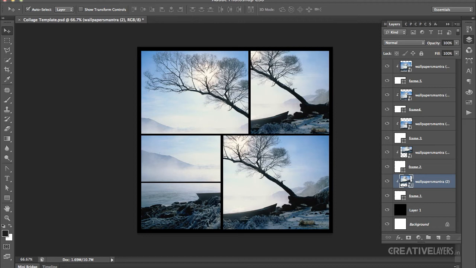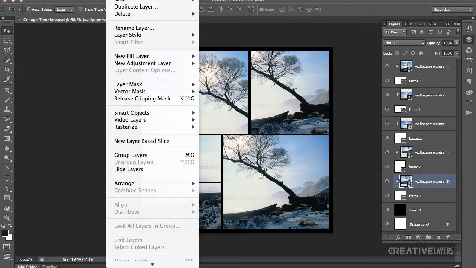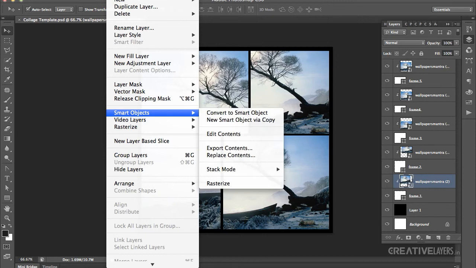So when you duplicate the layer, if you do the change in one layer, automatically those changes will happen in all the layers. But if you go to layer, smart object and new smart object via copy, it will create a new smart object where the changes will not occur in each and every image. It will occur only in the image where you are making the changes. Now I will show you so that it will be clearer to you.